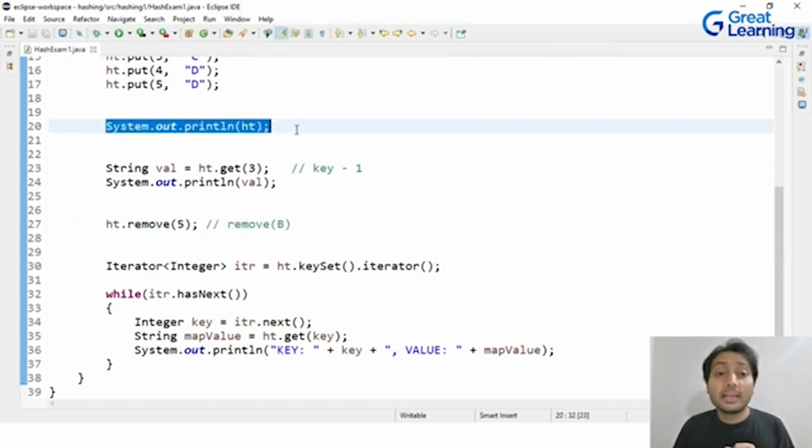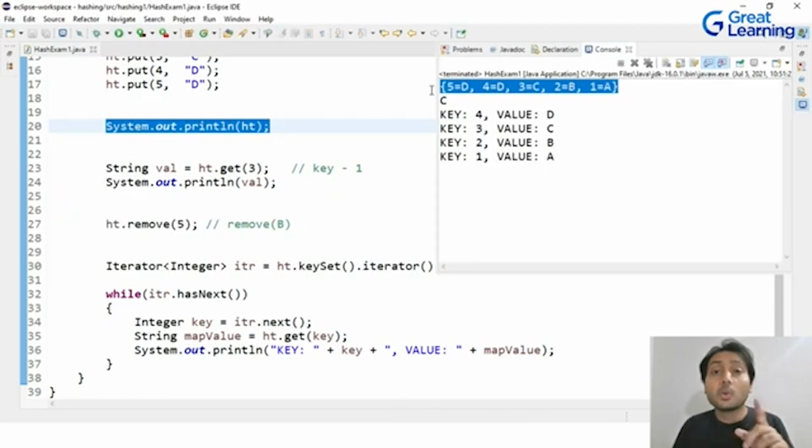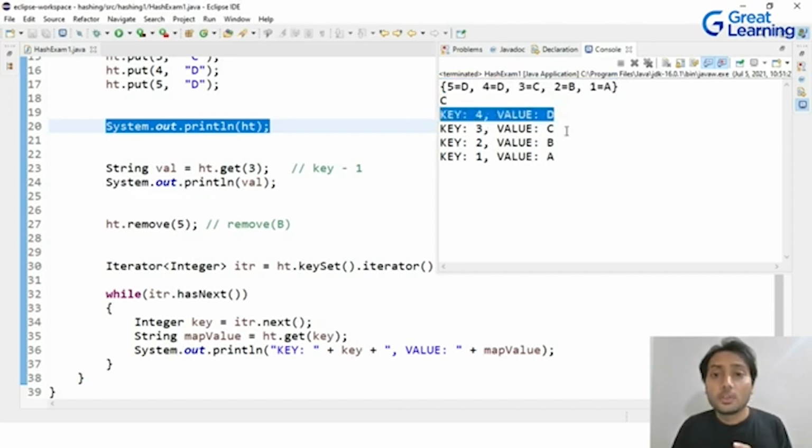But here I'm not deleting it. So if you run it, it is going to print here 1, 2, 3, 4, 5, right? And then I'm going to remove, okay, what? 5. So it is going to print 1, 2, 3, and 4. That's it. It's not going to print the key and value pair 5, right?